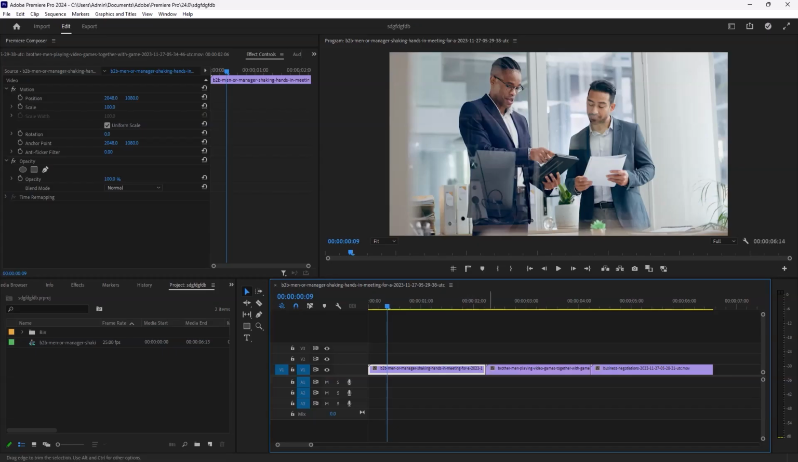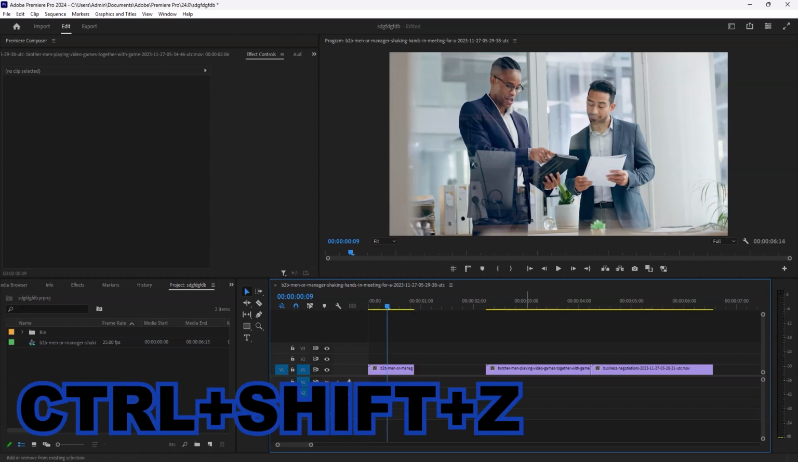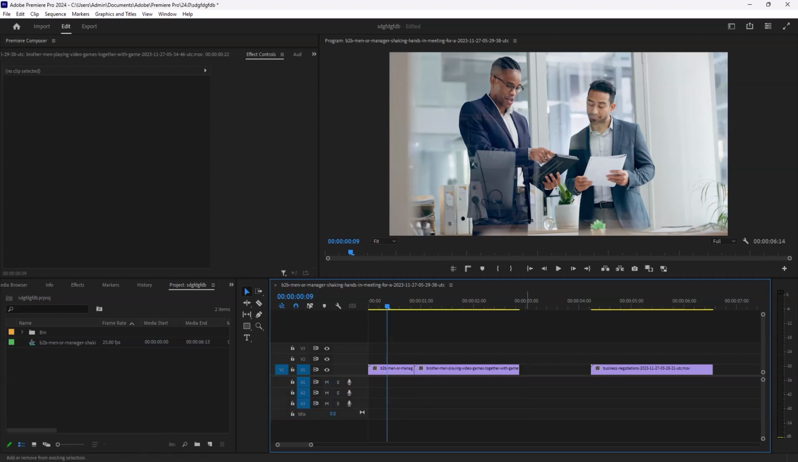Tip 3, let's say you've gone like this with your clips. You can undo it by pressing Ctrl Z. If you want to redo it, you press Ctrl Shift Z, and then it will redo what you've just done.